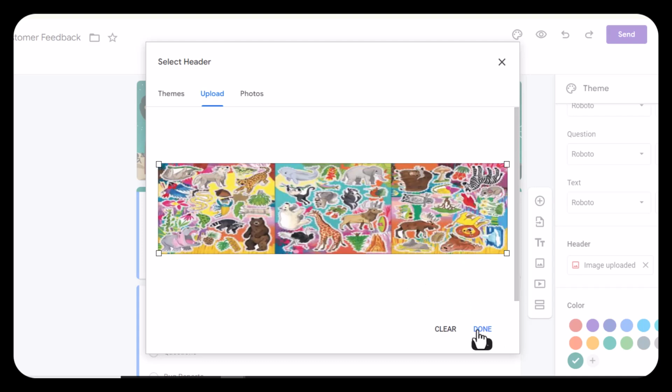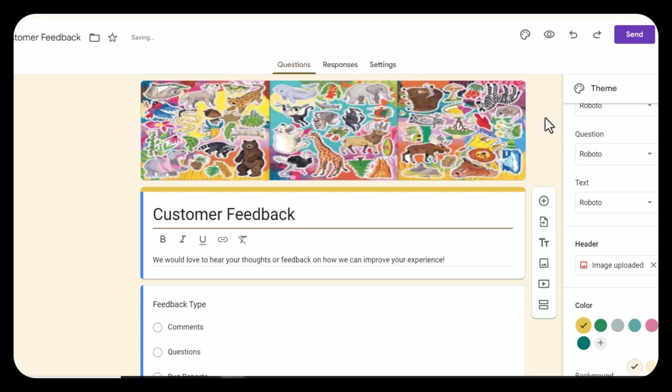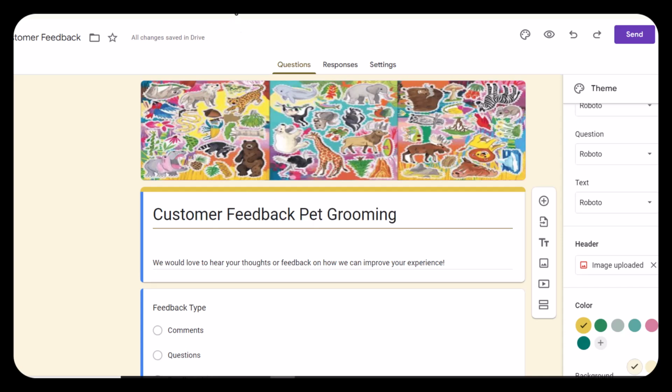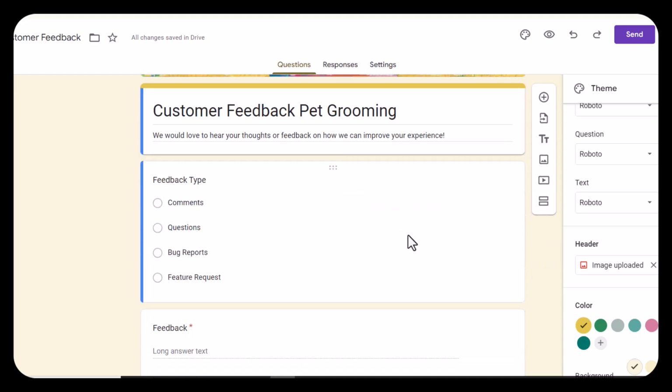And I'm going to go ahead and place that in just like that. Now once it goes in, it will change this background, which is fine. And what we're going to put here is the next item, which is going to be customer feedback pet grooming. We're going to keep this information down here below the same. And the next item we're going to change.